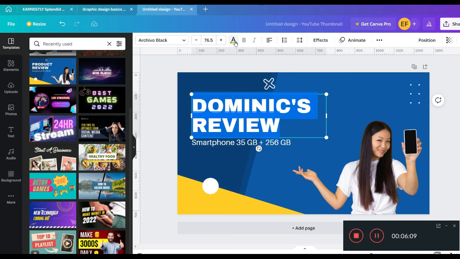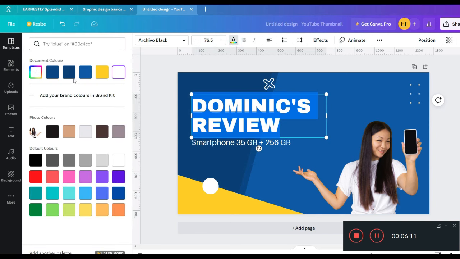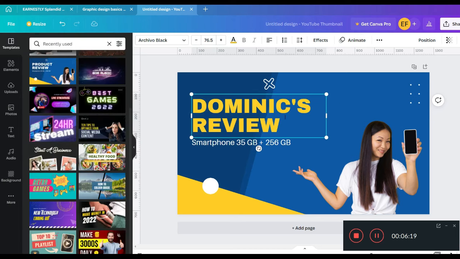Let us say you want to change the color to blue or white. It is already white, so let us say you want to change this color. You can see it has changed, the color is changed over here. Okay, and you want to resize it, you can resize it. You can make it smaller, or you can make it bigger.